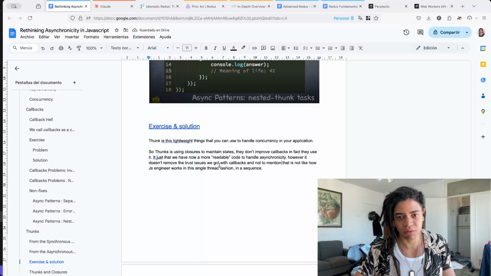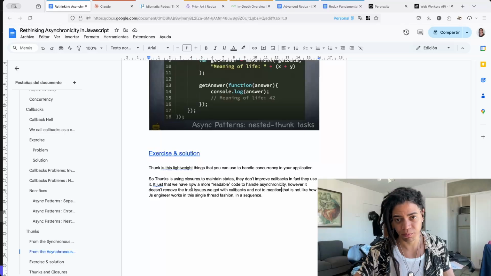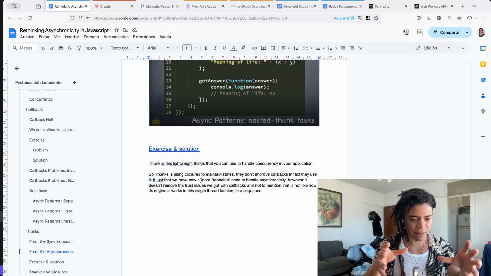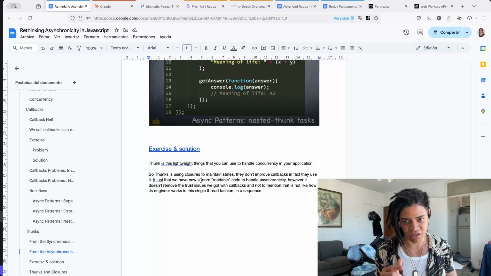And then we were able to make this code a little more reasonable. We haven't solved the problem of inversion of control, okay? But we have made our code much more reasonable and more readable. That's one of the outcomes thunks provide us, by maintaining the state of our application. They don't improve callbacks, none of that. They only make the code much more readable to handle asynchronous operations.